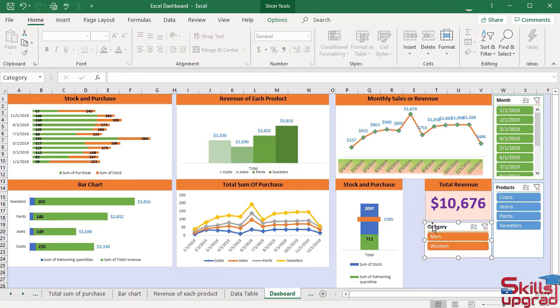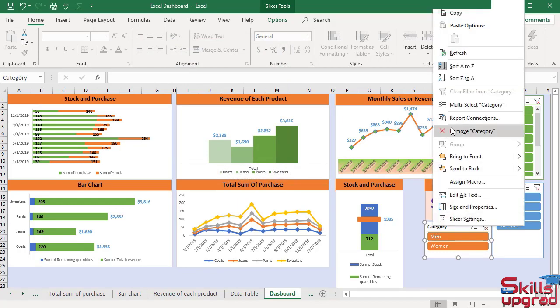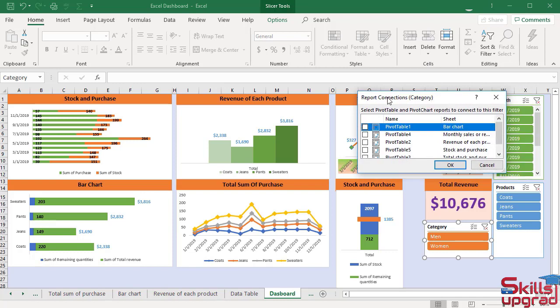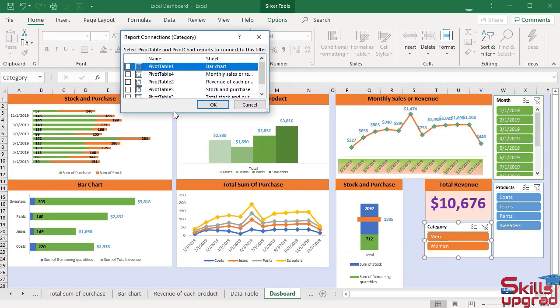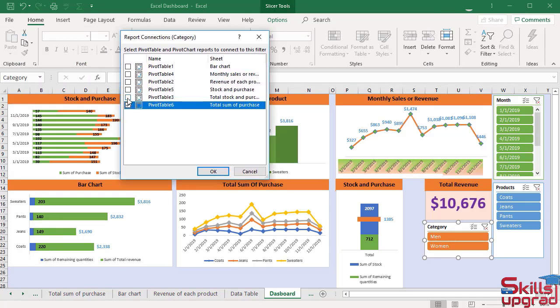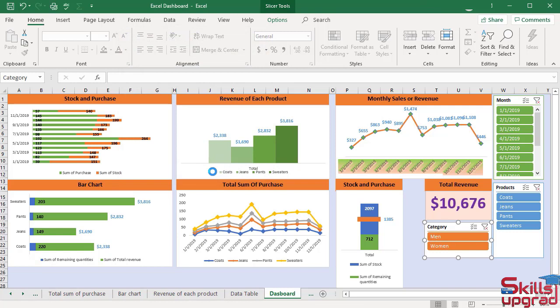Now right click on this slicer. Click Report Connections. Select this table and this table. Click OK. Now I can analyze sales data by using these 3 slicers.